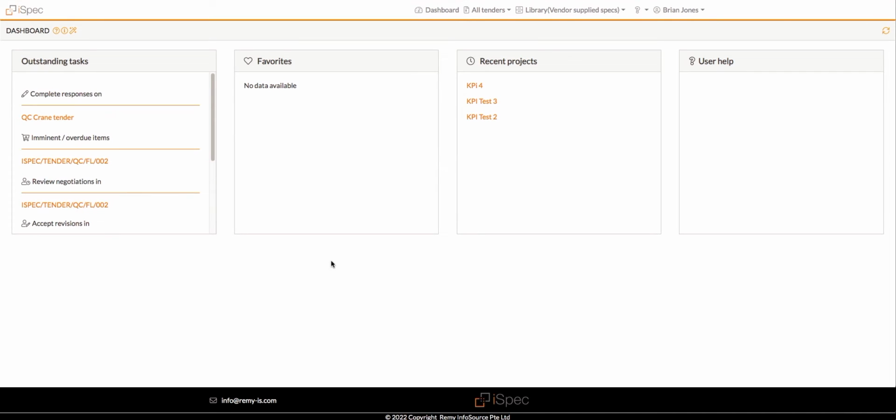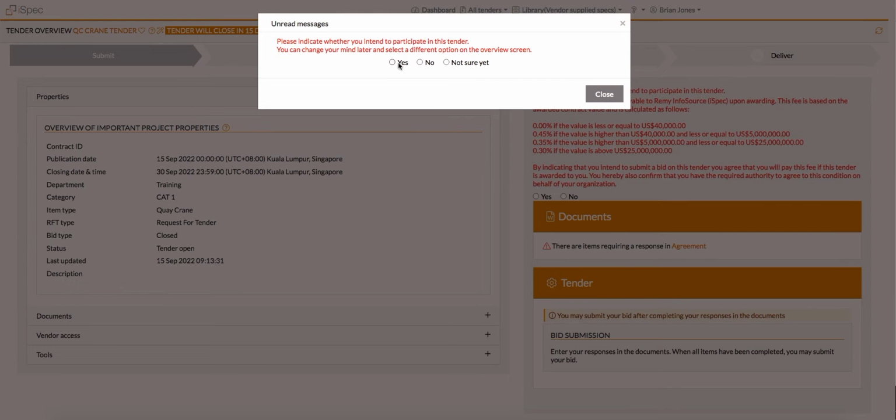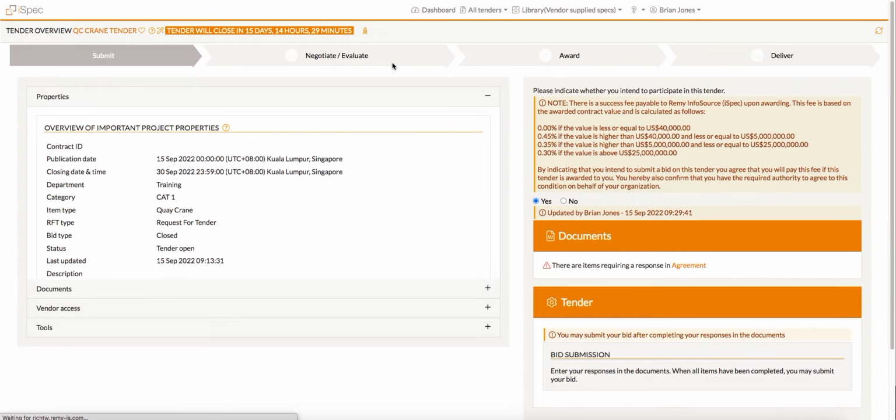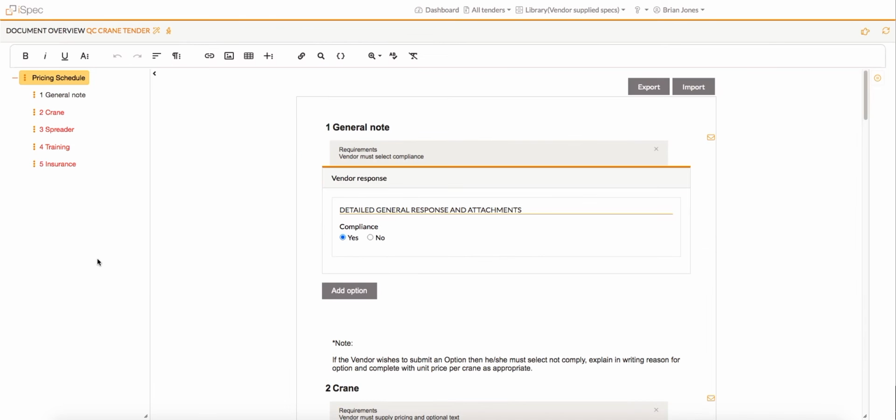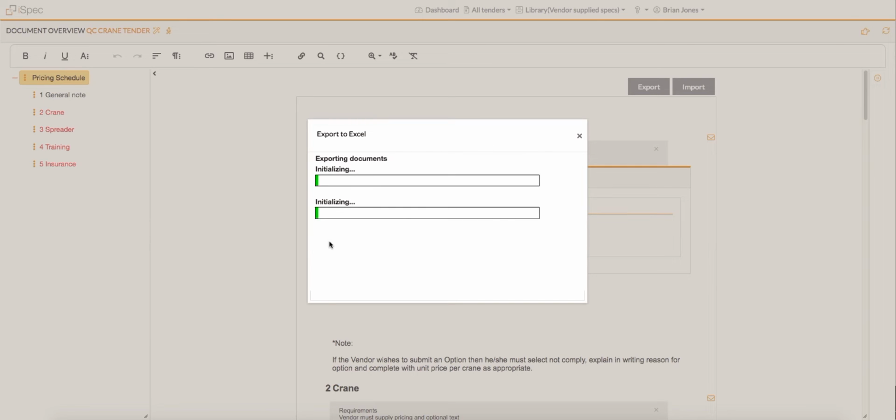Exporting vendor responses. Now the tender is published, the vendor can log in and view the tender documents. Open the tender and expand the document list. Any document that requires attention will show an exclamation mark next to the document name. Open the exportable document, and click the Export button. The document will then be exported to Excel.